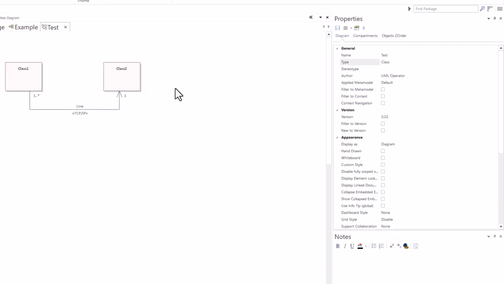All right, I'm in the work area. I'm just going to select anywhere in the white space. It gives me focus on the properties window for diagram. So I can manage the name, change the name here. You can see it's called test. I can change the name. The type, you change another way. I cover that in another video.